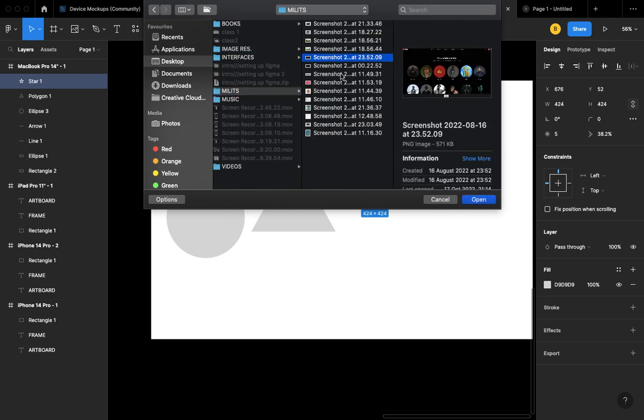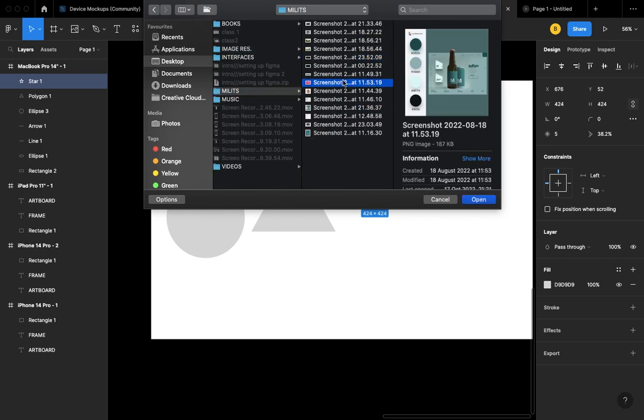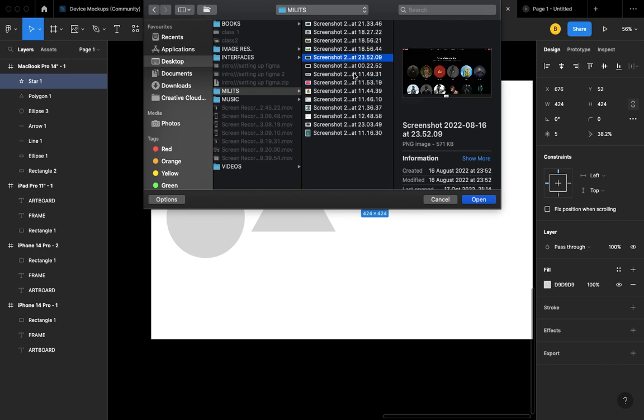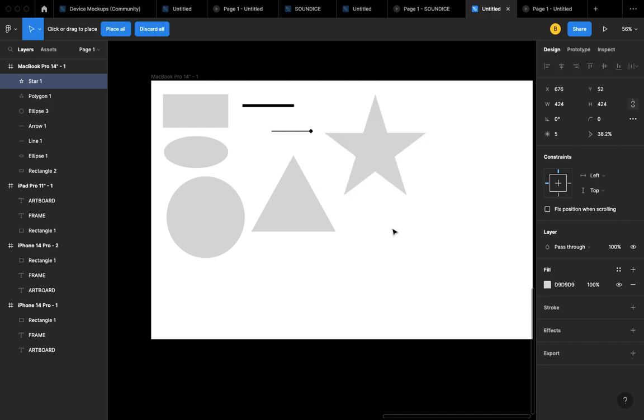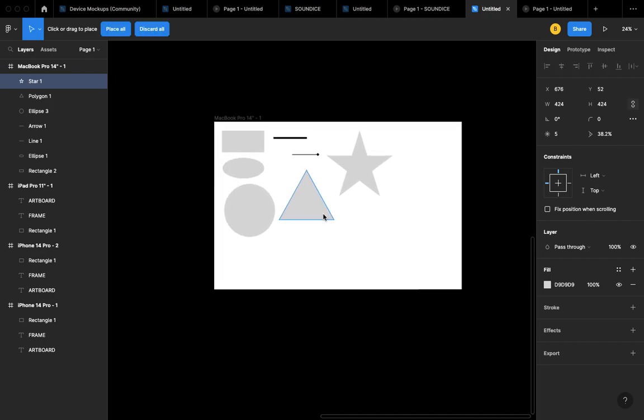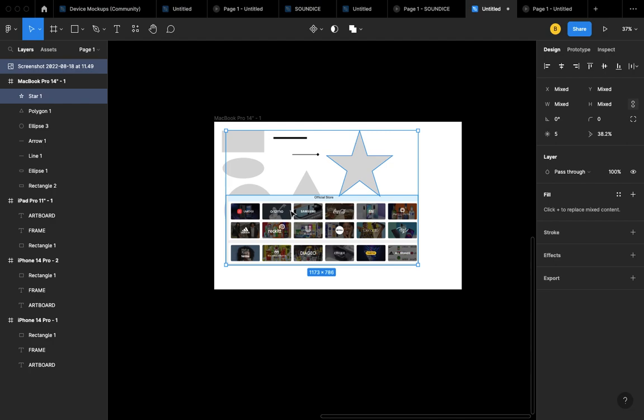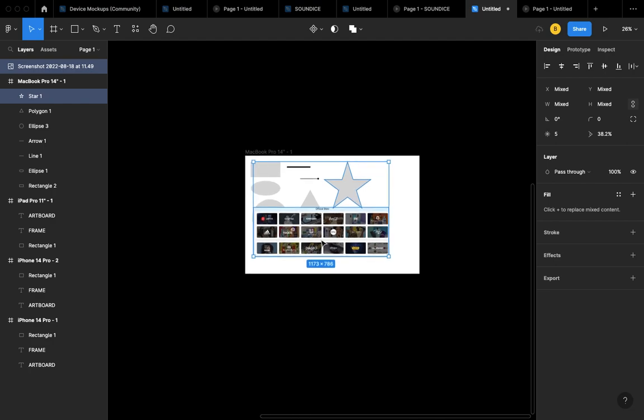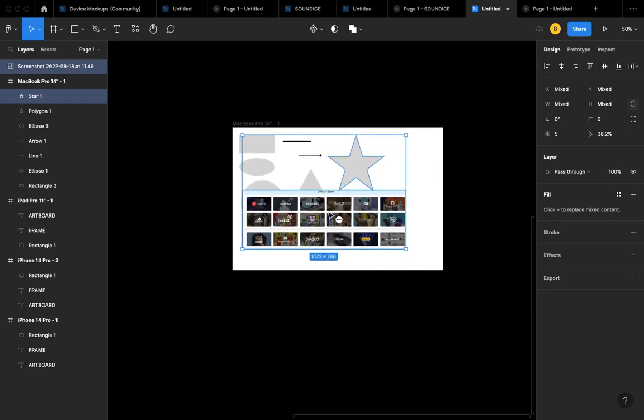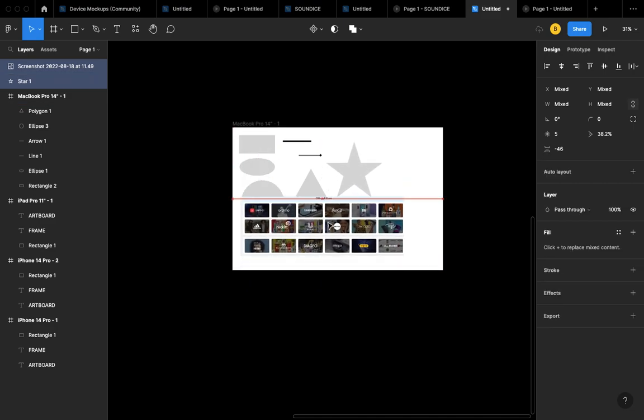I have different images here. Different screenshots. So I can easily open. Once I open, you're going to see. Okay, you see it here. Place all. Automatically, I've placed that image from my file into this frame or artboard.